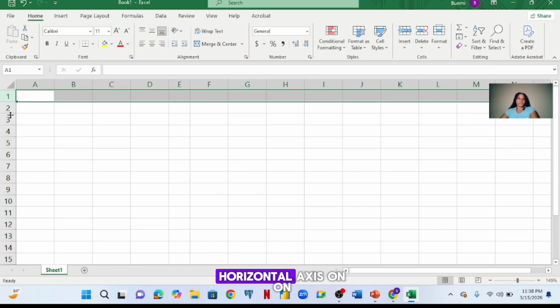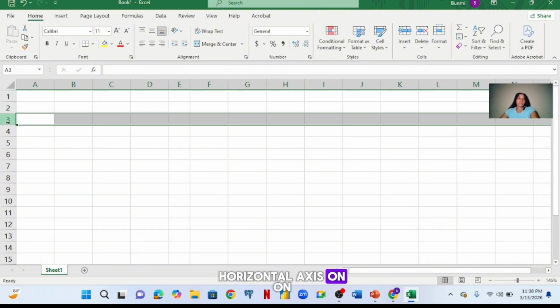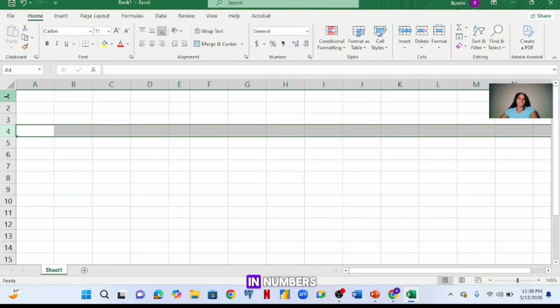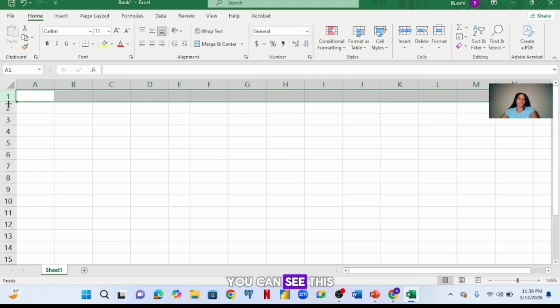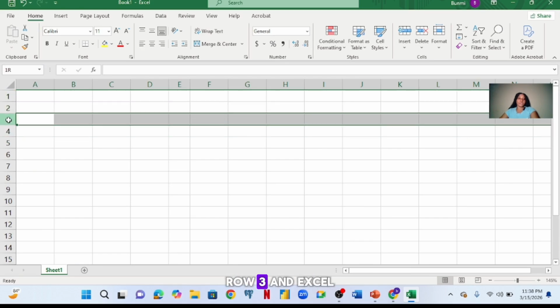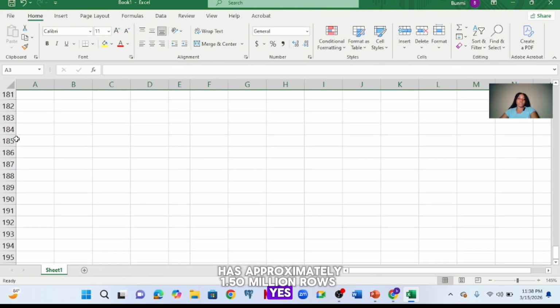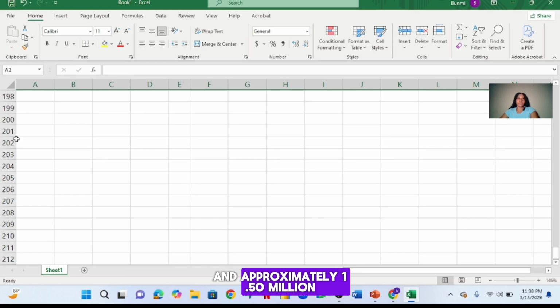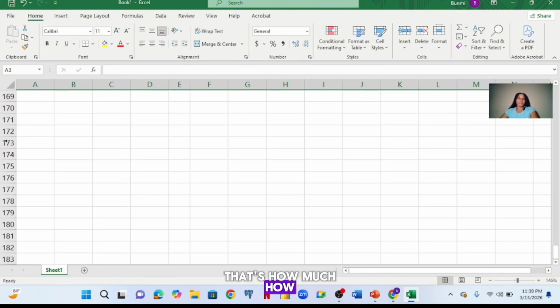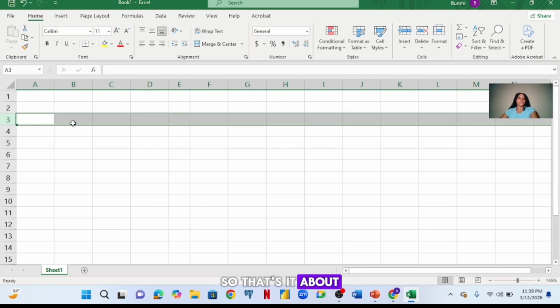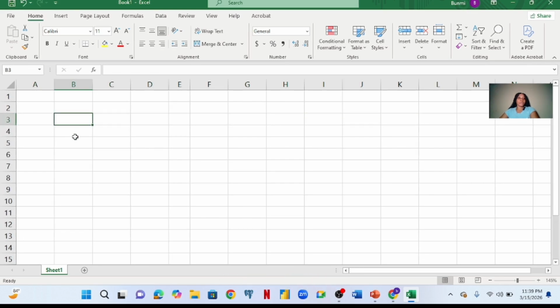A row is the horizontal axis on the worksheet, and rows are labeled in numbers. You can see this is row one, row two, row three, and Excel has approximately 1,050,000 rows. I think it's about 1,048,000 something, thereabouts. If we keep scrolling, see it keeps increasing. That's how many rows Excel has. So that's it about our cells, rows and columns.